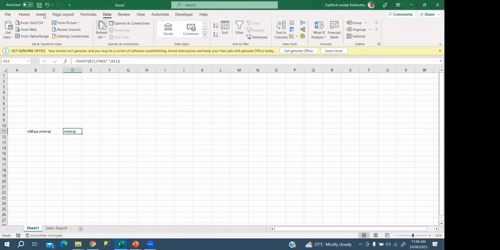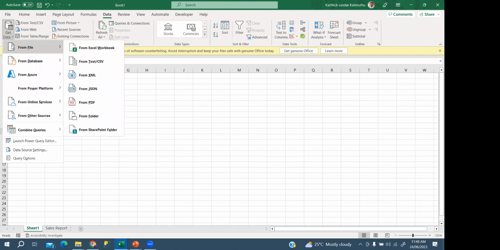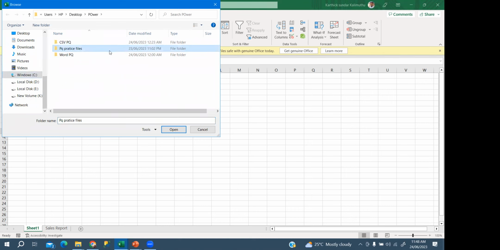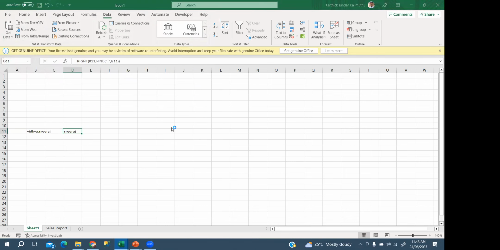So how do we insert data from different sources? First we need to go to the Data tab. After that, we click Get Data. From here, if we need to choose any single file, you can use the options like From Excel Workbook, text files, or PDF files. But if you want a folder or a combination of files, then you need to choose From Folder. I already have some practice files in this. So I'm clicking this and clicking Open.